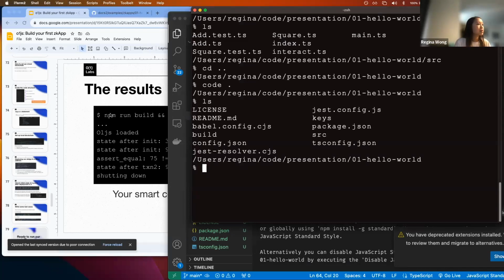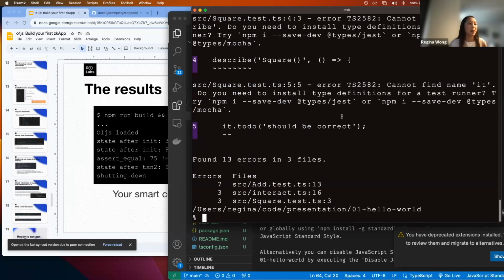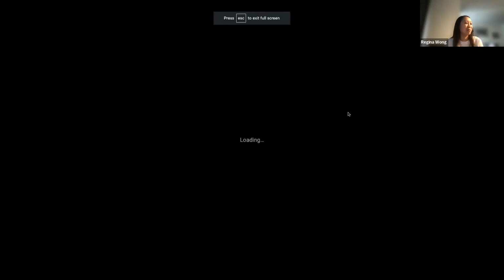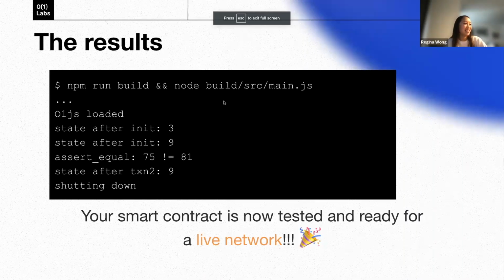Okay. So it works. I have some error messages. Ignore, pretend this doesn't happen for now. But if everything worked normally, it should look something like this. We should see the message saying O1JS loaded. We should see the initial state, and we should see the 2 test cases work, 9 and 75. And then in this slide, the smart contract is tested and ready for a live network.